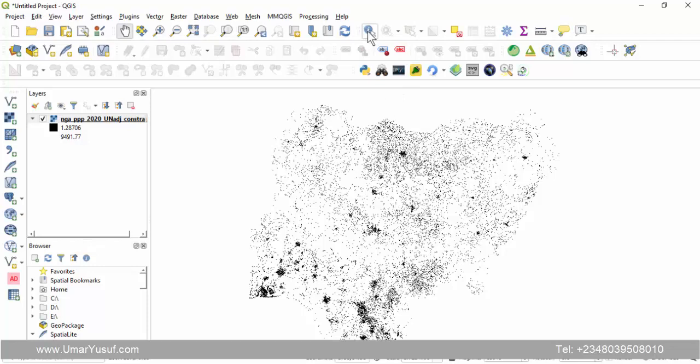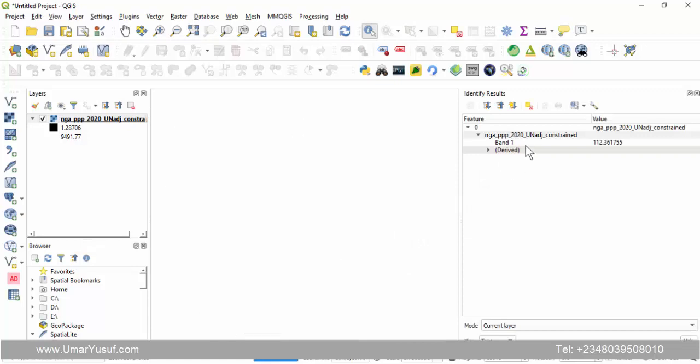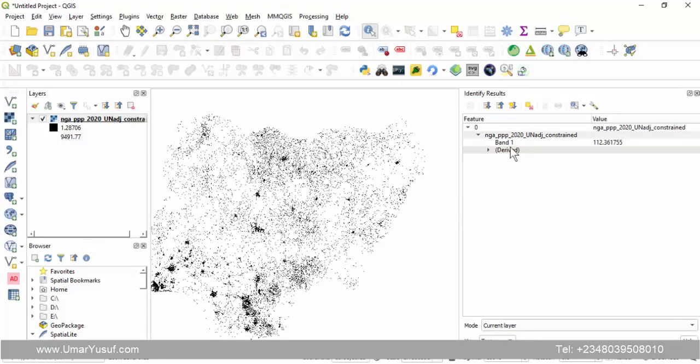So I can use the identify tool to click on any spot to identify the figure at that particular region. So here we have this figure on the raster. So at that location we have approximately 112 people. If I click on a different location, you can see that at that location we have approximately 31 people. So this raster represents population data, not elevation data as usual.